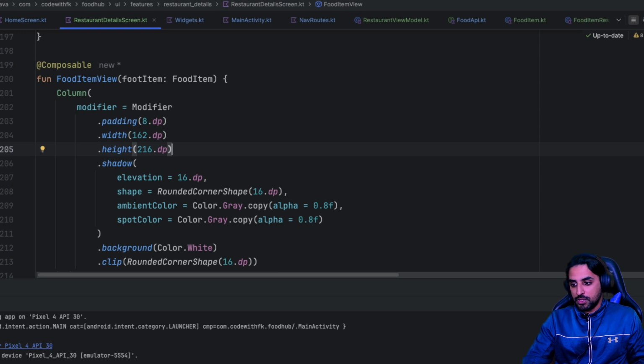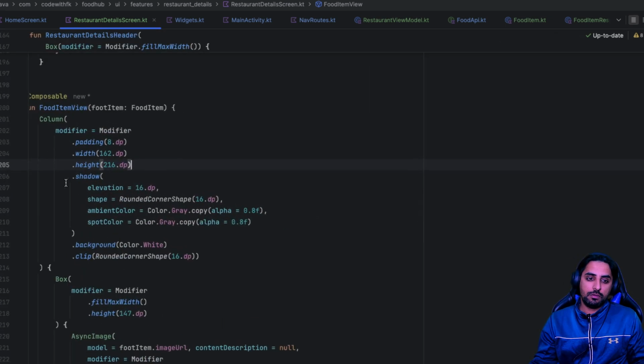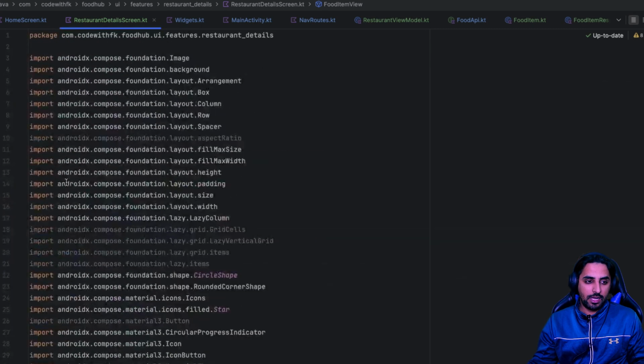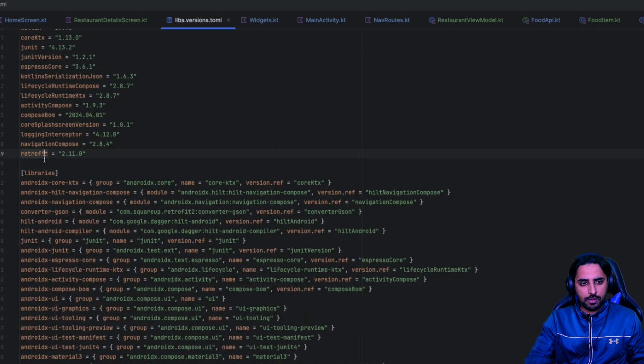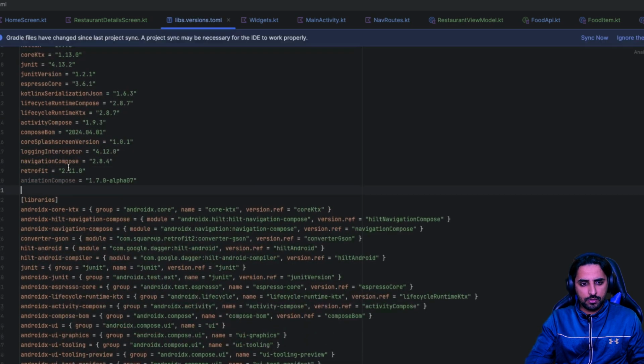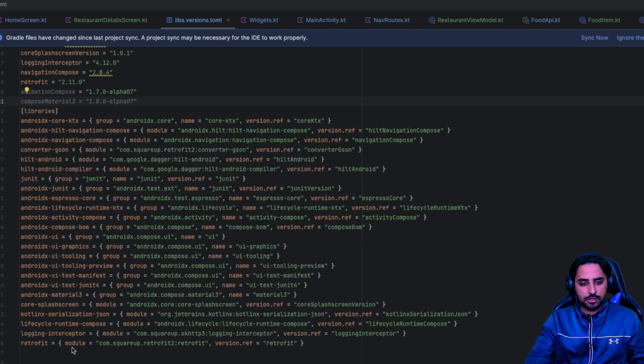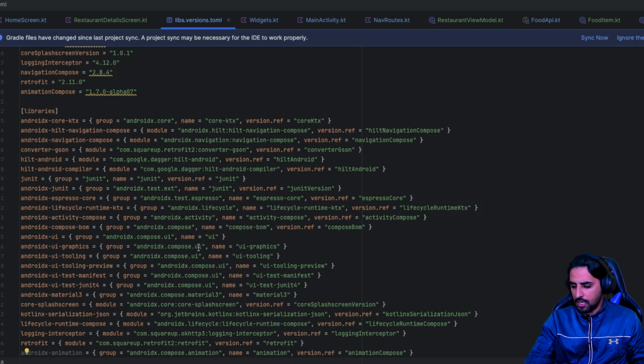To implement a shared transition, we need to make a couple of adjustments. To implement the shared element transition, we'll go first to our lib.toml file and add these dependencies. So let's say we will be using animation for that. That is important. The rest we have is the Android X UI, and Android X Foundation should also be there.